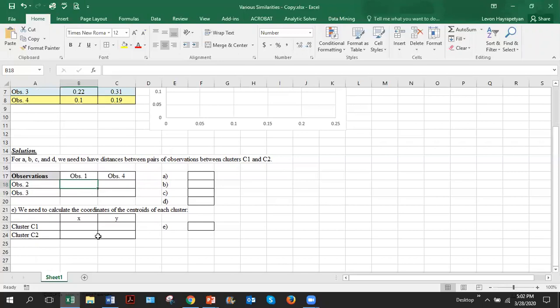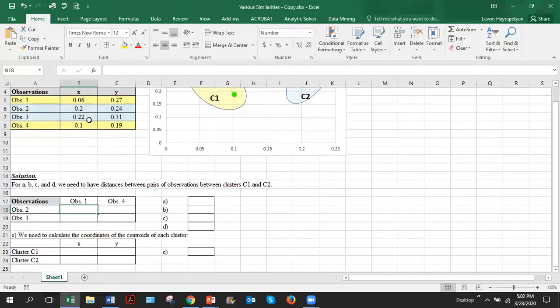So let's first calculate distances. Since these are numerical values, we will calculate Euclidean distance. Here I want to calculate the distance between observation 2 and 1. Remember that formula: square root, SQRT. Now for 1 and 2, which means this value minus this value, squared, plus this difference squared.